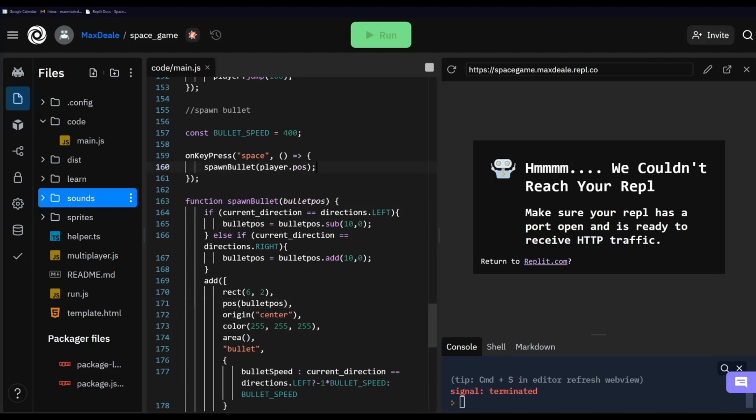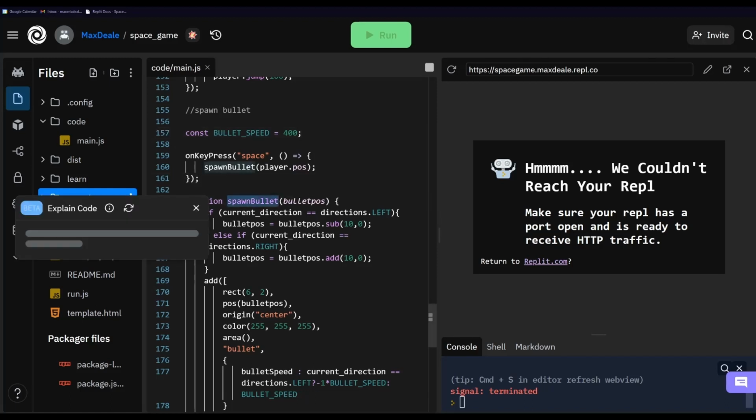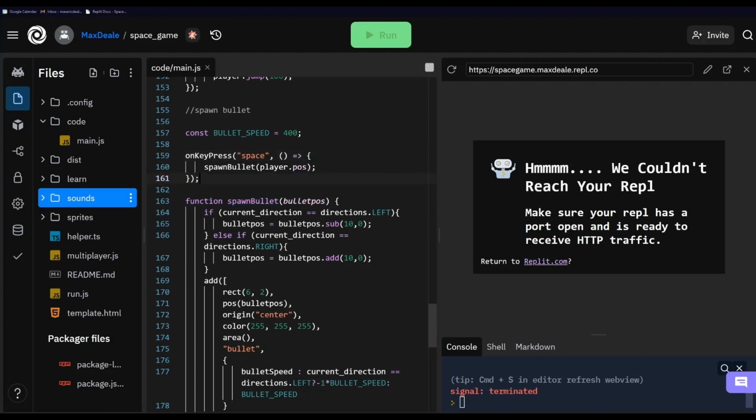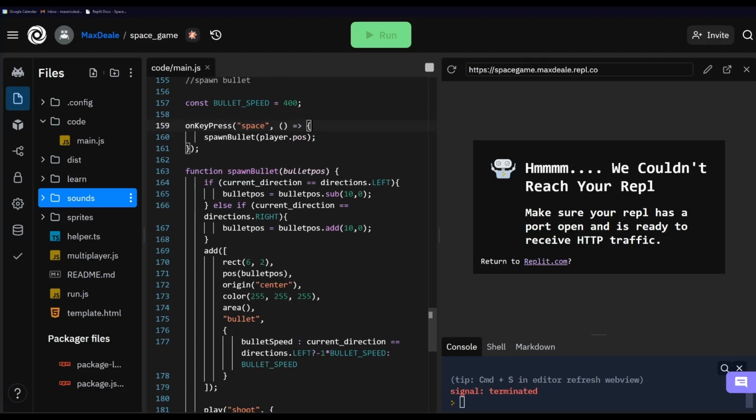So you can see that we're using the on key press method to check for a spacebar press from the player. And whenever that happens, we're going to be using the spawn bullet function, which takes in as a parameter the position of the bullet, which is basically just where we want the bullet to spawn, which is pretty much always going to be at the position of the player.